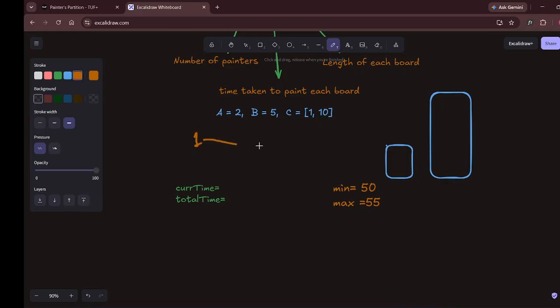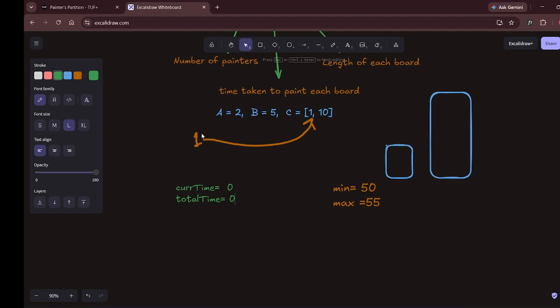It will go to the first board. Now current time initially will be 0. Total time will also be 0. Current time is actually talking about the painter who is painting the current board, so what is the current time taken by that? And total time is something which we are accumulating for a single painter.